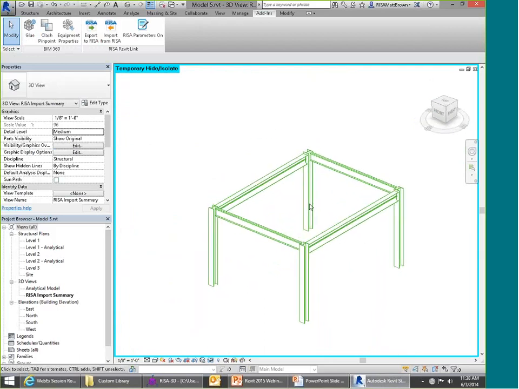So this makes it easy for you to take any of your custom families that you've got, and as long as they adhere to that specific folder structure that Revit has, then you can just have the link pick those up as it goes along. You don't have to individually load those shapes in, so that's quite handy.